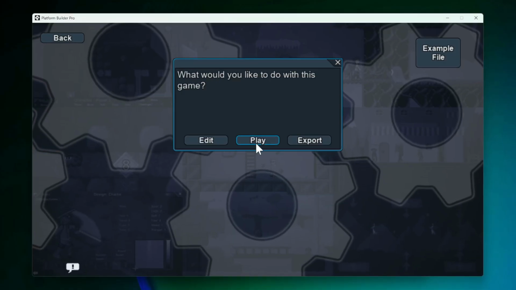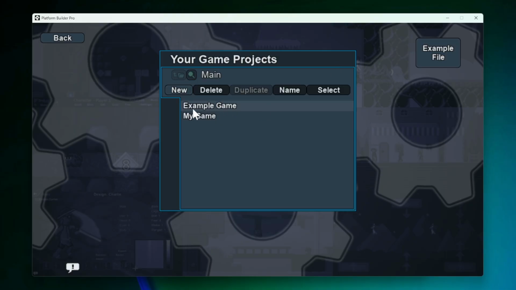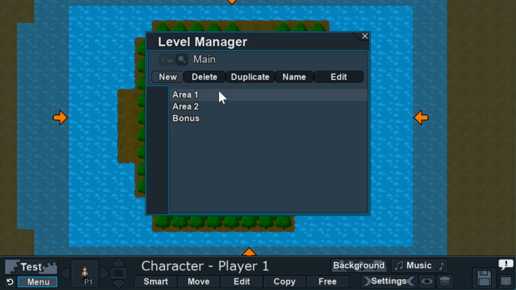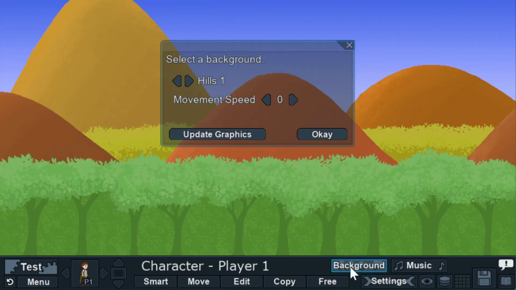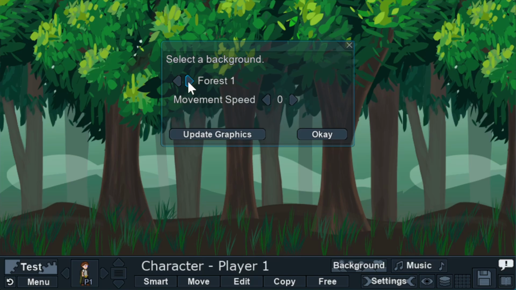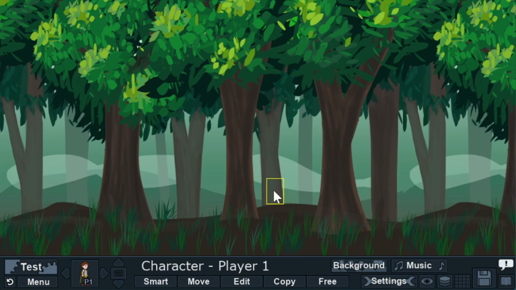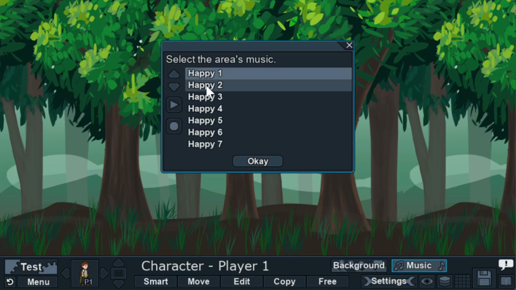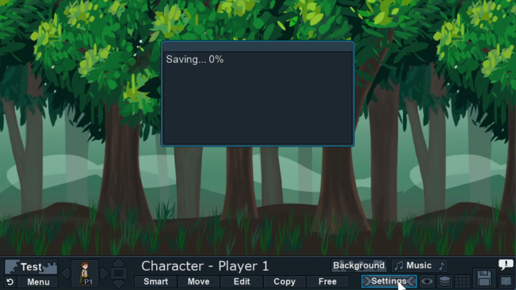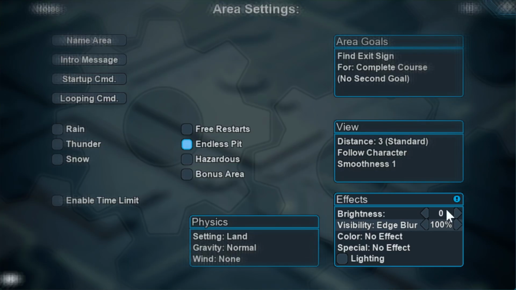Also, check that all of your backgrounds, music, and sound effects are available to use. Some of the built-in Platform Builder resources are not available for game packages for legal reasons. See this little icon up here? That means the background cannot be used. So I will have to import my own background or change it to something else. The same goes for music, sound effects, and the visibility effect called edge blur.